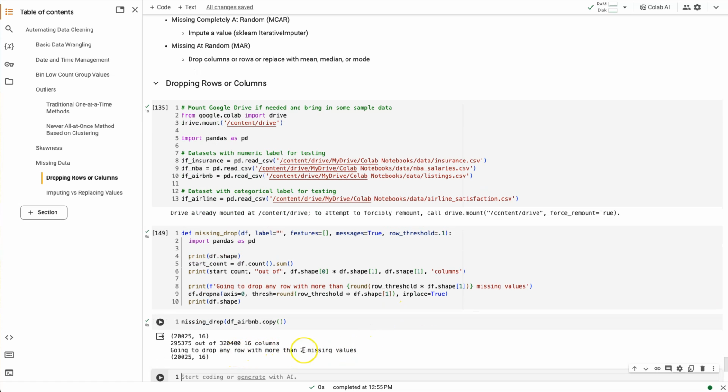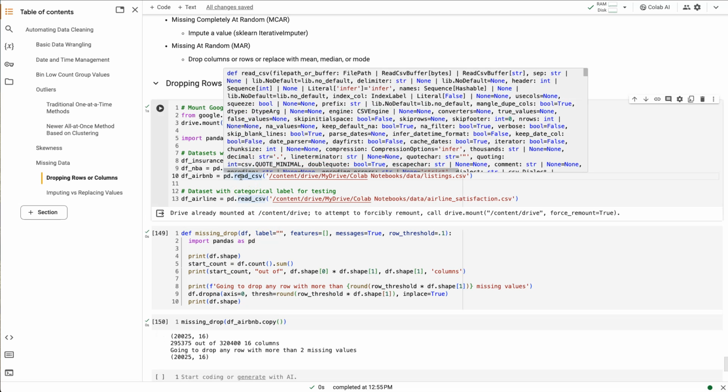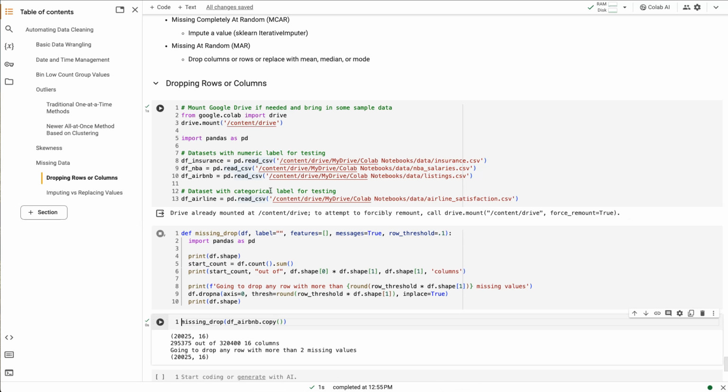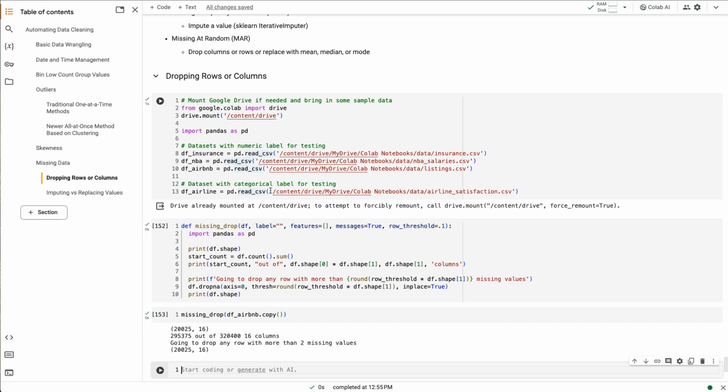So that did work. This says that there weren't any that had more than 2 missing values. That doesn't seem right to me. Airbnb, I thought we had a lot more records than that. There we go. No, that's right. But it apparently didn't find anything with more than 2 missing values. Well, let's try to hard code this.